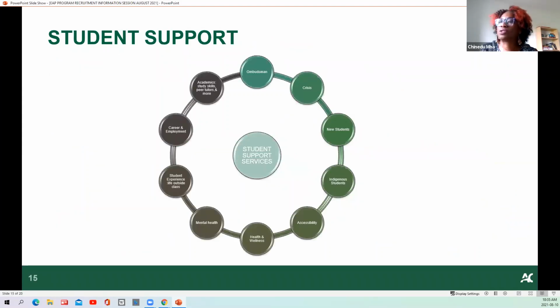So talking about support, Algonquin College is set up in such a way that it is not just your academic goals that we take care of. We are very particular about looking at you as a human being first. And because of this, they have services that help. So we've got the academic study skills and peer tutors. We've got career and employment, because when you finish school, you need a job. We've got student experience, life outside the classroom. I mean, you're going to school, but you still have to enjoy your life.